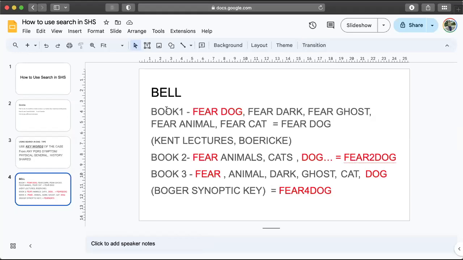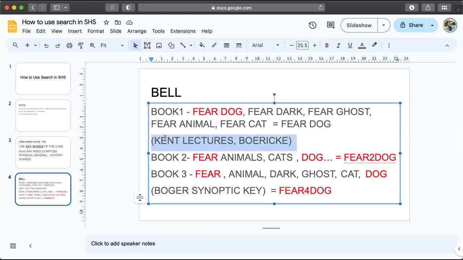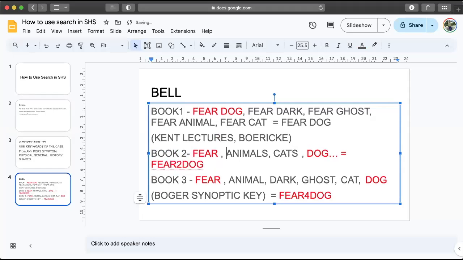So suppose there is one book which is Kent Lectures or Boericke, which says that there is fear of dog, the patient is very much restless, anxious, there is fear of dark, there is fear of ghosts, there is fear of animal. So here fear and dog are very close to each other. Then there will be some other book, for example, Hahnemann's Therapeutics, or it can be Allen's Encyclopedia, anything, or some latest author like Phatak, who has made it concise, like fear of animals, comma, cat, comma, dog. You can see there is a comma. So the relation between fear and dog is two words. Which are the two words? Animals and cat. So we need to omit or ignore these two words to reach the search, which is fear dog.